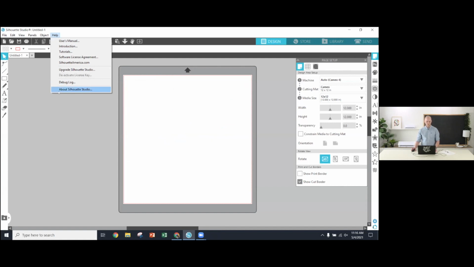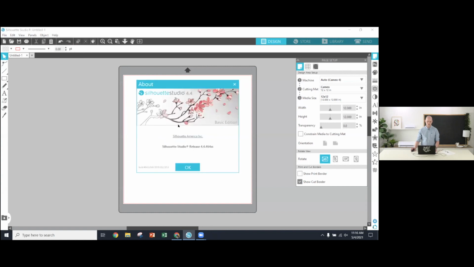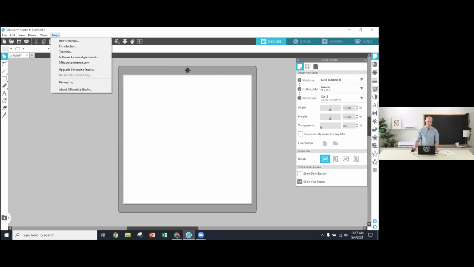Now, also, if you were to click on About Silhouette Studio, this is going to tell you what version of the software you're on, as well as tell you if you're upgraded. As you can see, I'm currently only on the Basic Edition, but if I was trying to decide, do I need to update? You can actually check right here and compare this to the most current version that we have listed on Silhouette America. So, like I said, this is the process that you can actually take to upgrade your Silhouette Studio. So now that we have covered that, let's talk about updating your software.